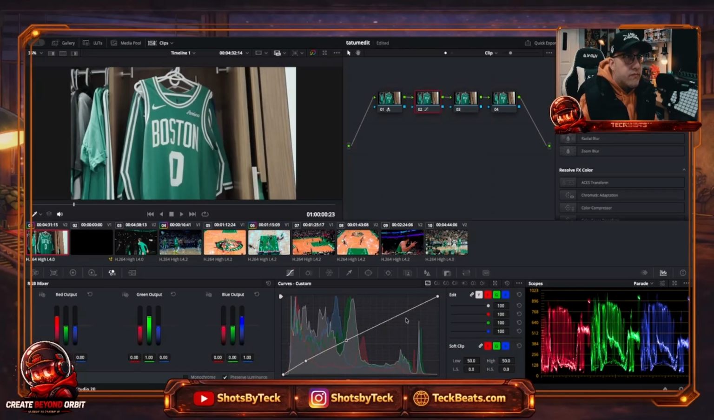So now what I can do, if I want to get a little bit of a curve going on here, I'll turn down the brightness, curve it a little.